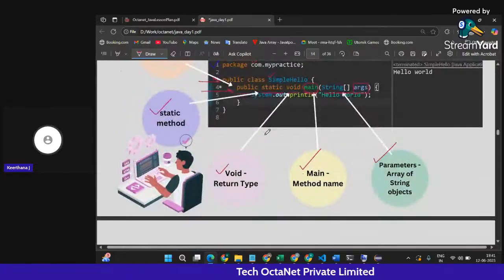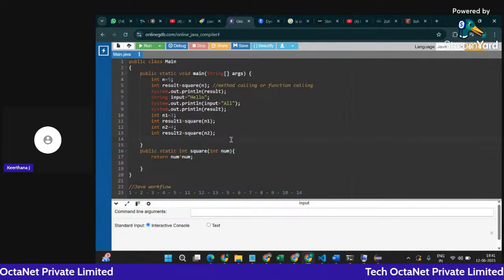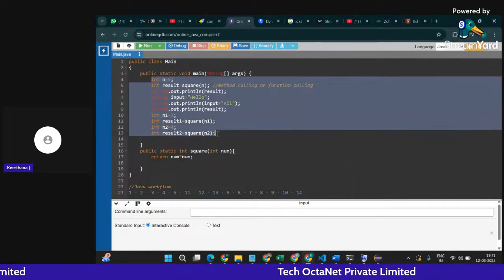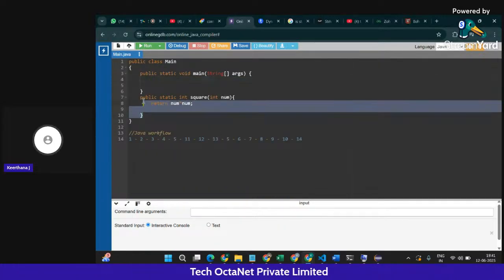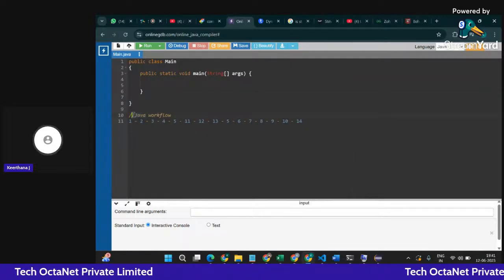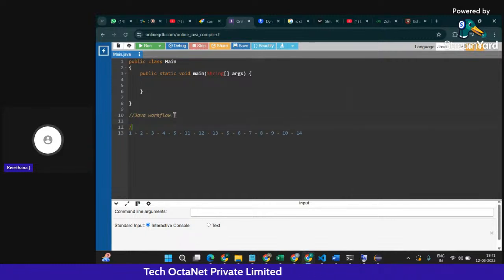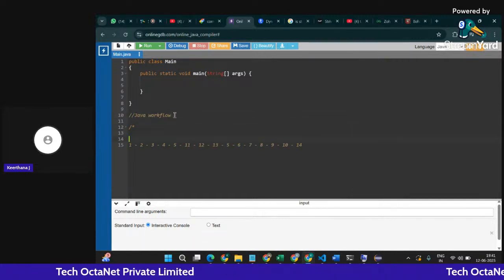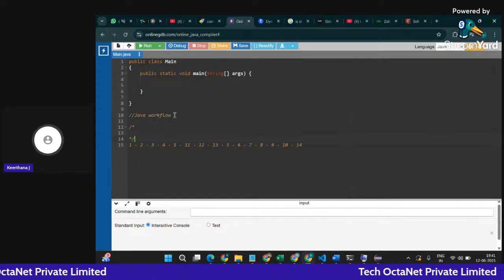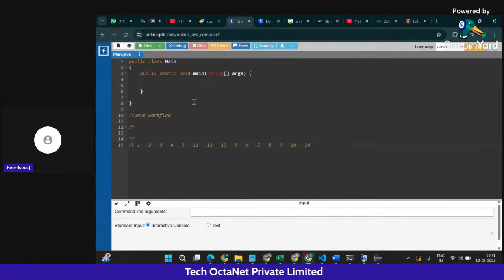So these are all the five things you want to keep in mind before defining a method. I'll show you a simple example. And I think you people know this in Java. For a single line comment, we'll be using double forward slash. And if it is a multi line comment, you'll be giving slash, asterisk, and then asterisk, forward slash.